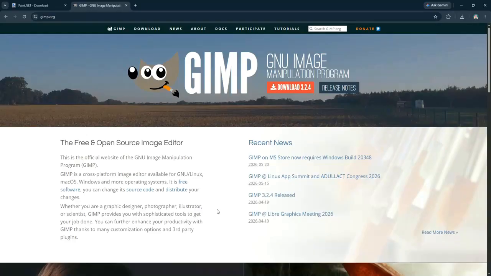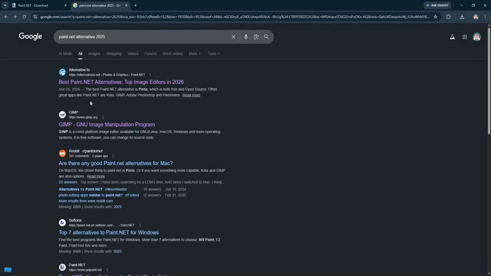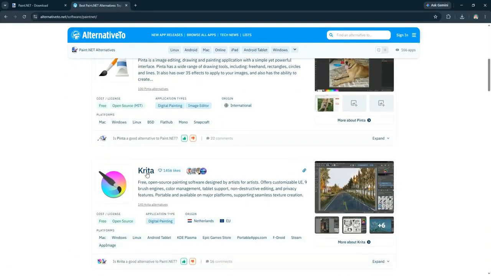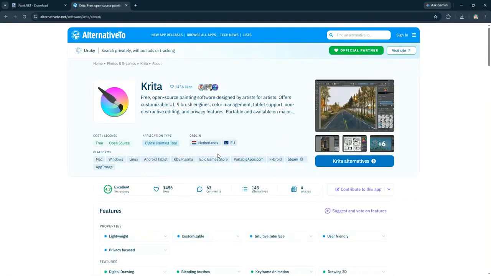Another great option is Krita, which is especially good for digital painting and illustrations. You can find Krita by searching for Krita Download and visiting the official page, which typically has .org in the URL. Download it and follow the installation instructions.